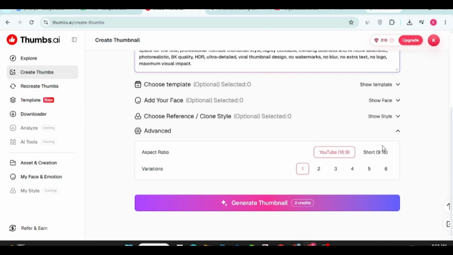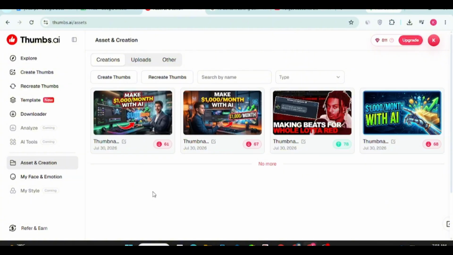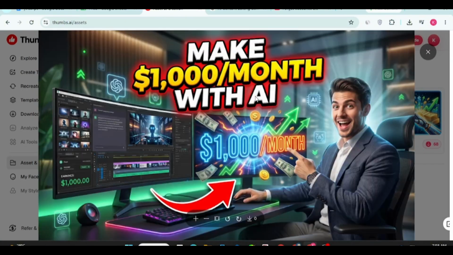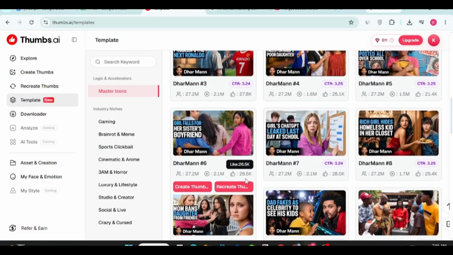In the advanced options, select the thumbnail ratio and choose how many variations you want to create. I need 2 variations. Once everything is ready, click Generate. Wait a few seconds, and finally, it will generate 2 variations. You can also see a lot of thumbnails here, and you can recreate any of them.